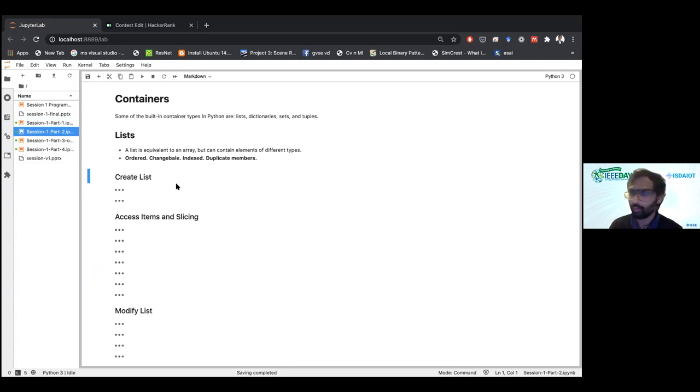Moving on to part 2. Some of the built-in containers. We'll explore some of the important data structures and built-in containers in Python. There are basically 4 important data structures or containers that we use in Python: one is a list, another is a set, another is a tuple, and finally a dictionary. These are 4 key data structures that we use to hold the data.